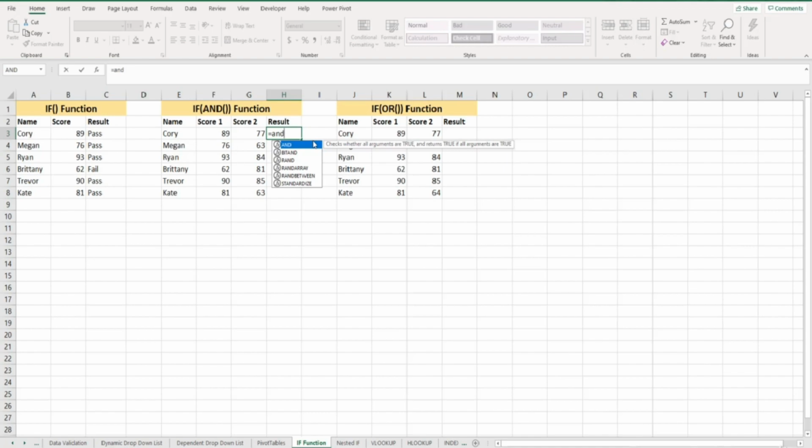arguments are true and returns true if all arguments are true. So basically, in the previous video, when we just used the if function by itself, we could only test one condition. But combining it with the AND function, we can test multiple conditions. And if all the conditions are true, then we will return a true value. But if one of those conditions is false, let's say one of them's true but another one is false, then this function will return a false value.